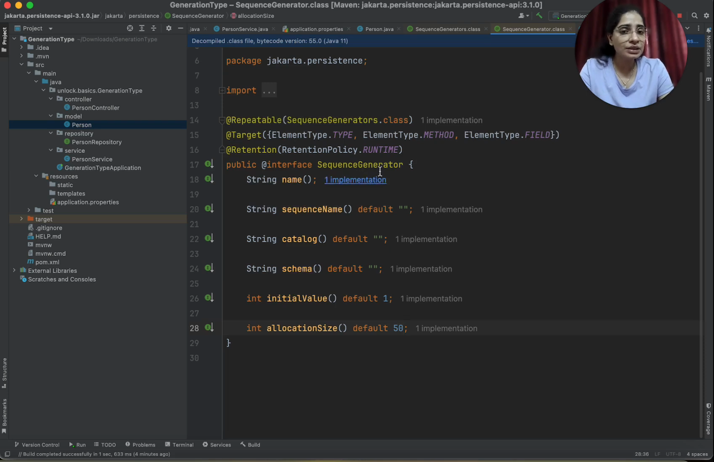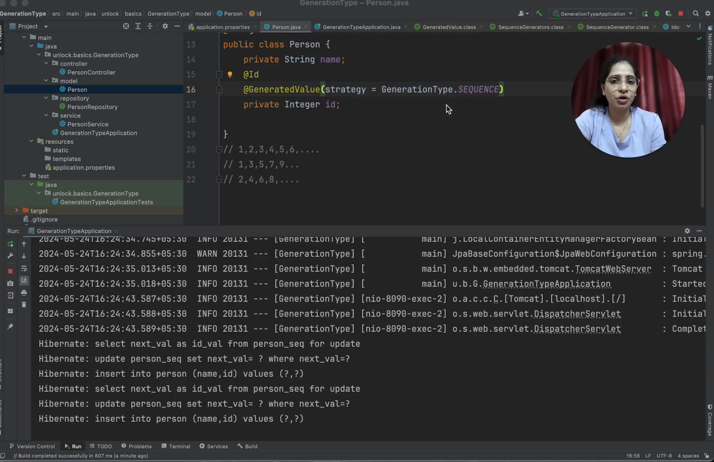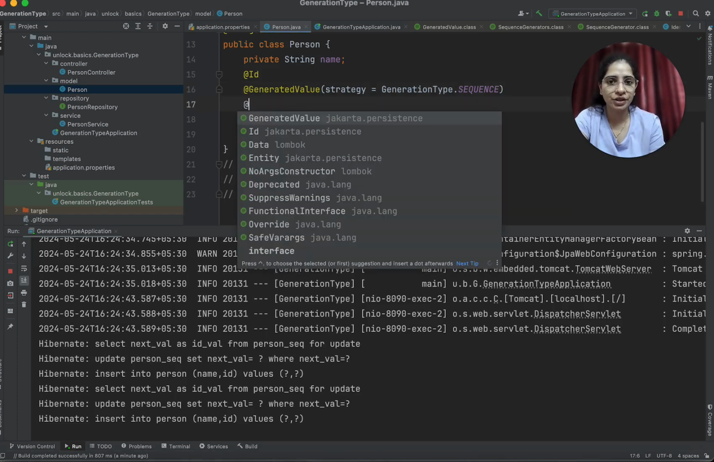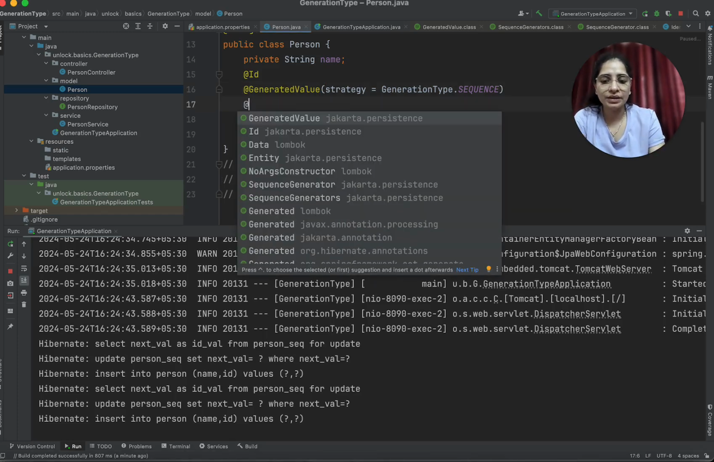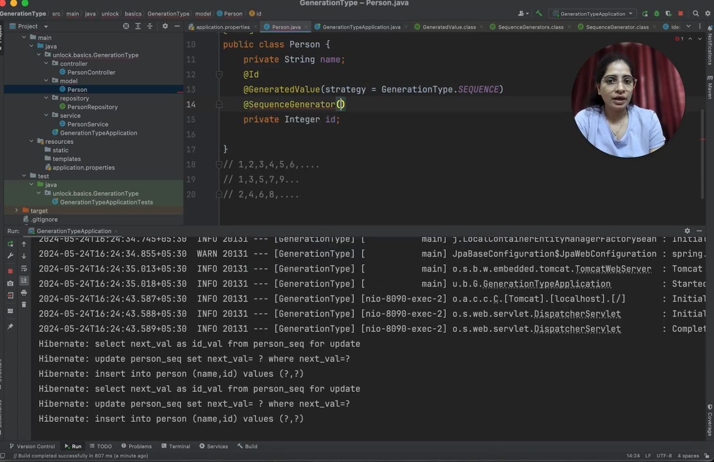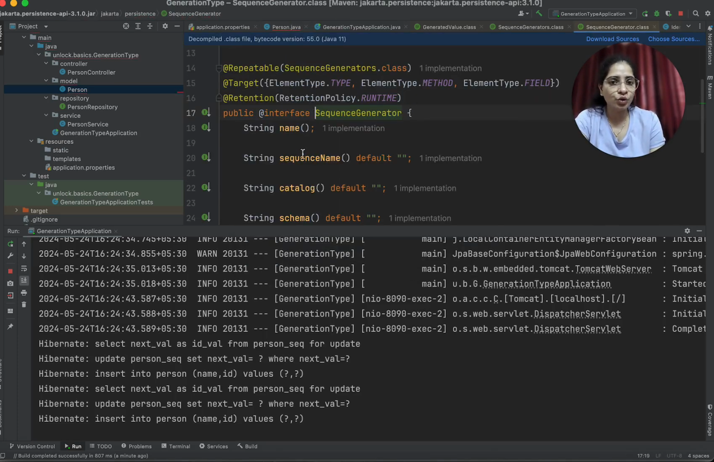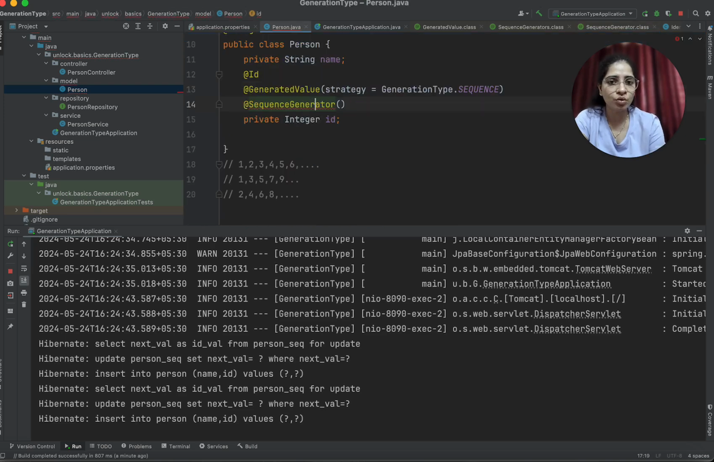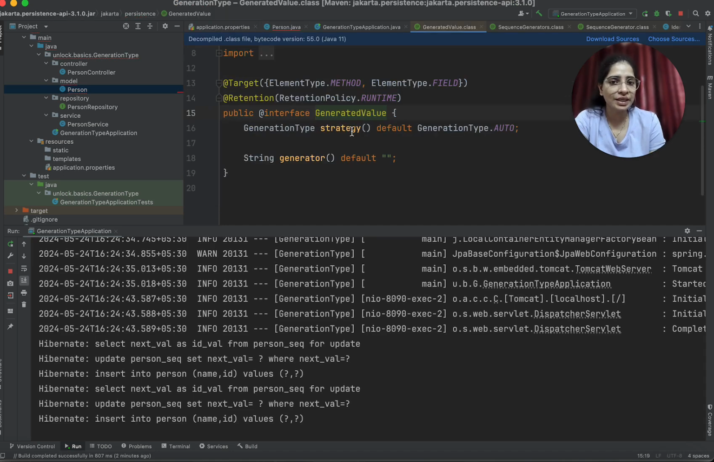This sequence generator is in use by default, but you can change the values according to your requirement. If you want to change it, there is one annotation which you can use by the name sequence generator. Inside the sequence generator, you can pass whatever you want to pass. First, I am going to pass a name. For this name, you also have to pass the same name here. So whenever you go into this generated value, it is taking strategy and generator.